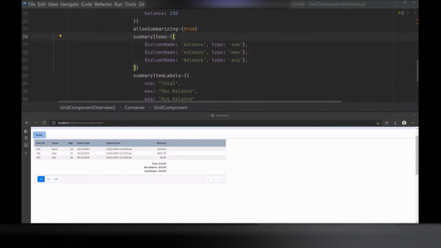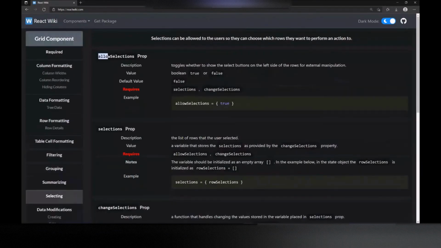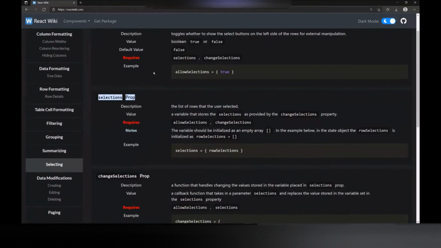Go on to the next section, which is selecting. So when it comes to selecting, you need to just enable this allowSelections and set it to true. And then you need to provide these 3 required properties, which is the selections and changeSelections. Selections is what the users have selected, and it's going to be shared between the parent and the grid component, just so they both know what the user selected. And changeSelections just alters this value right here.